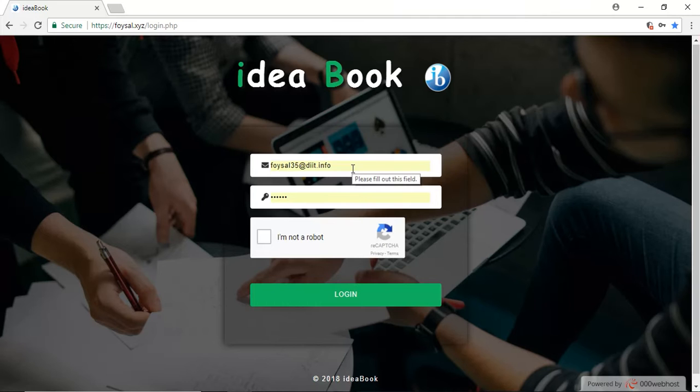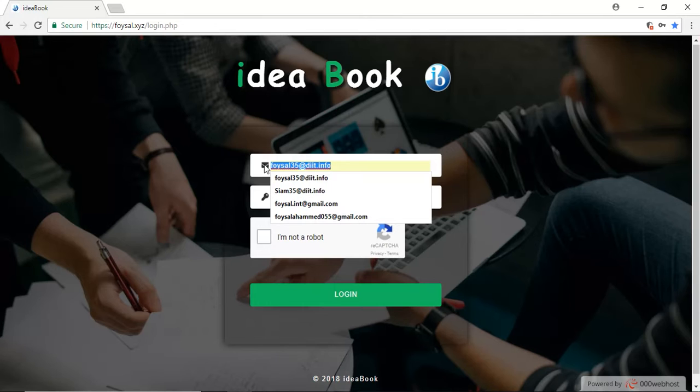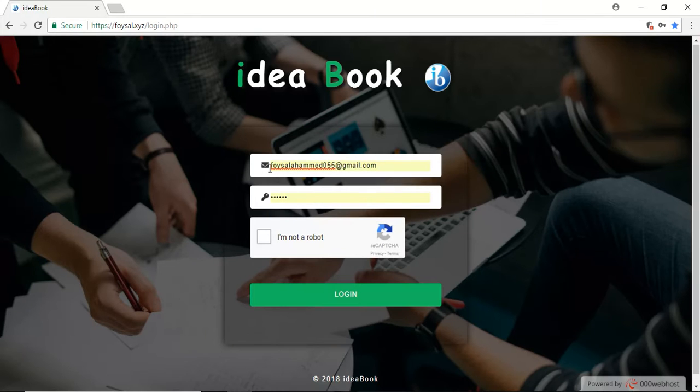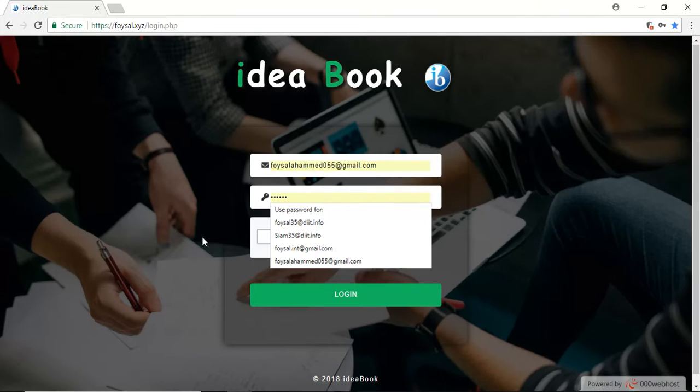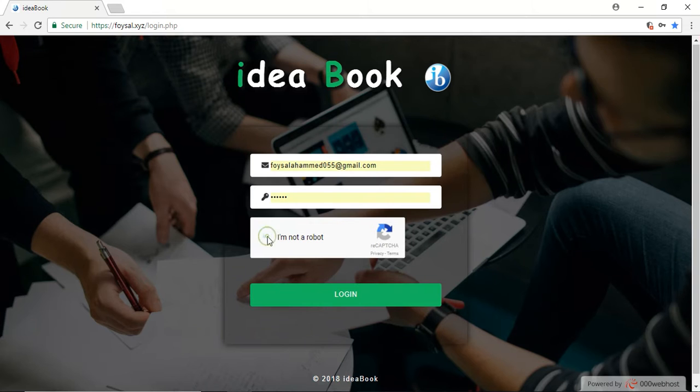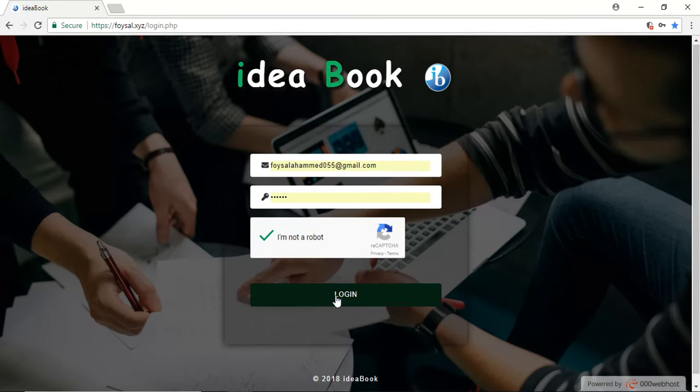Now I will log in as a QA coordinator. This one is the QA coordinator ID, default ID and password. Login.